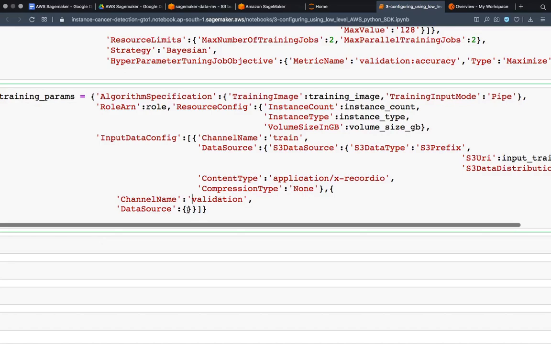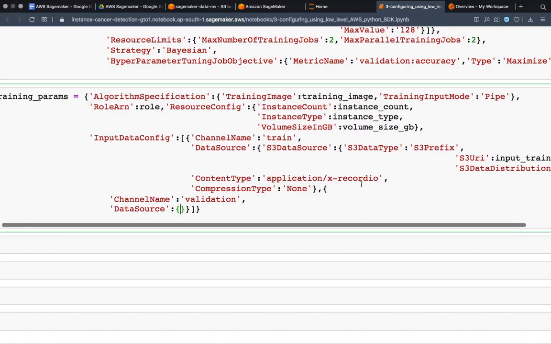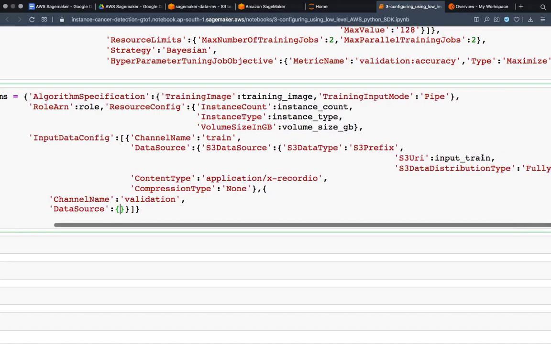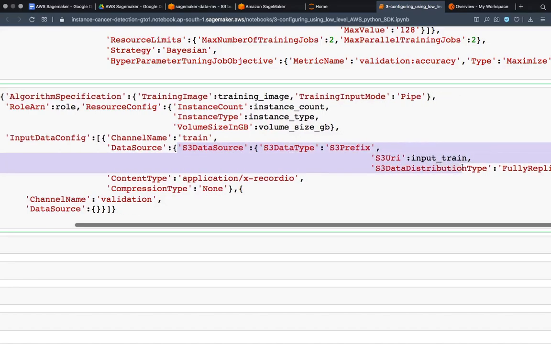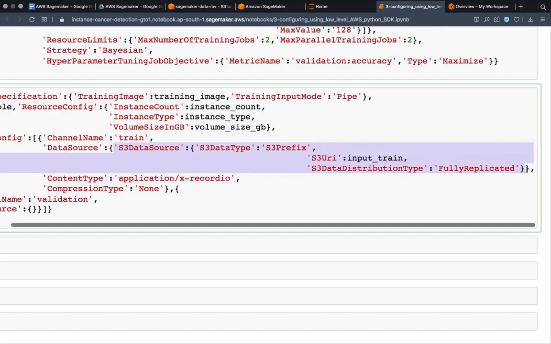So in the validation channel, again the data source will remain the same, but here the input type will not be the same. The input type will become test. Okay, input test. So what I want to do is copy all this stuff. I don't want to write it again, so I'm copying all of it.